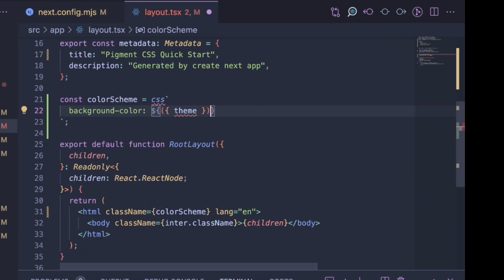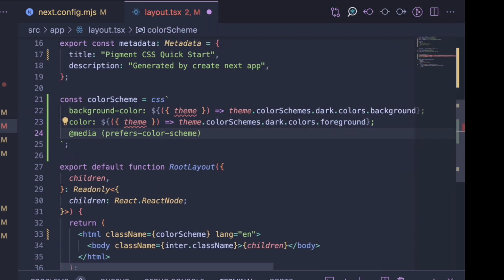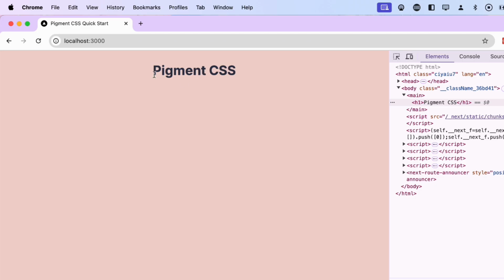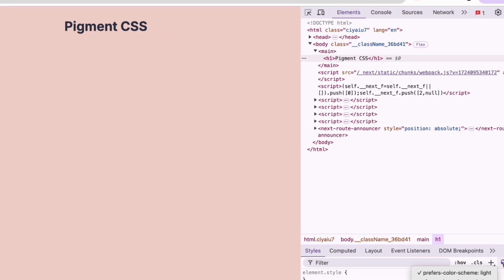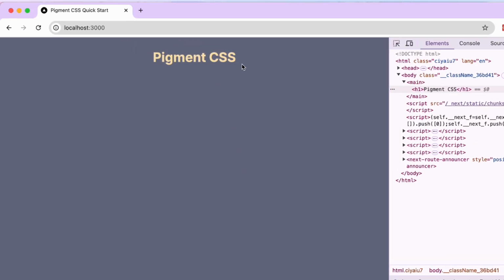Let's apply our theme to our HTML, and here we'll use the preferred color scheme media query to change from light to dark mode depending on the user settings. If you want to control the color scheme based on application logic, like when clicking on a light mode, dark mode toggle, you can do this too by customizing the behavior through our get selector function.